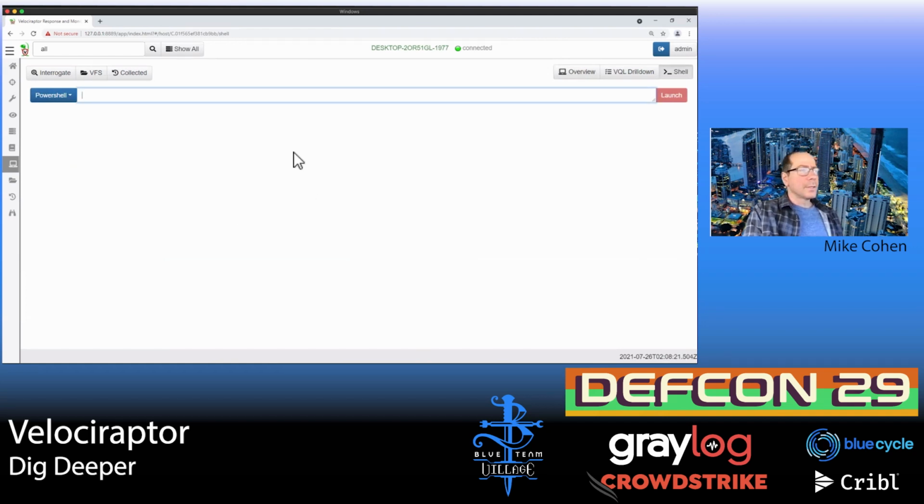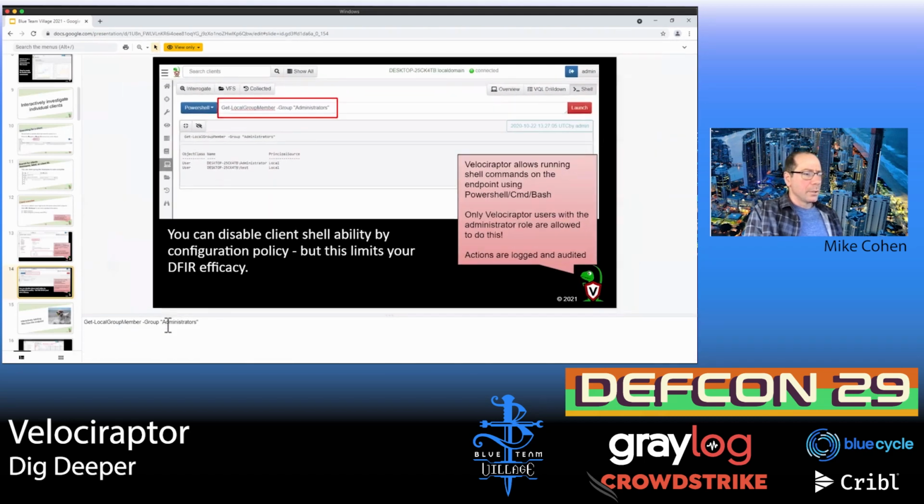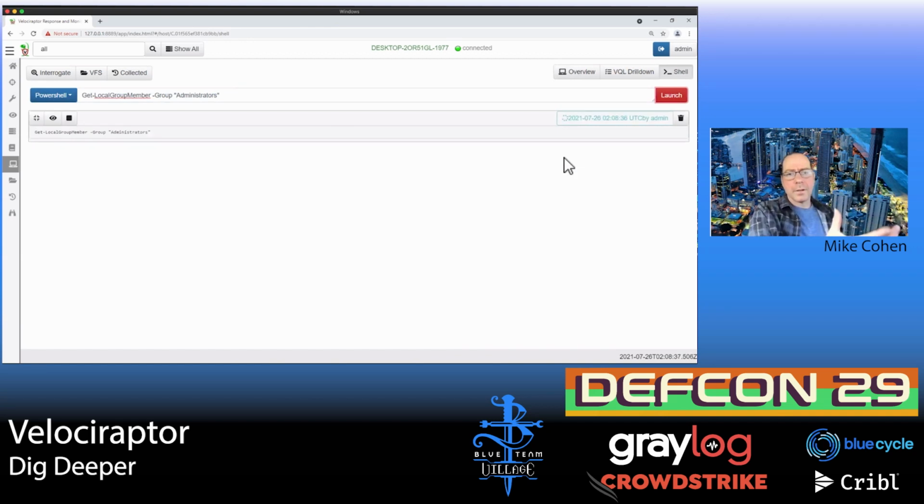So for instance, in this case, if I wanted to know what the local users on that machine are, I have a little PowerShell snippet here. I can simply paste that here and collect that. And that basically runs the PowerShell on the machine, and we get back the responses. So, in this case, this particular PowerShell just tells us what the local admin users are.